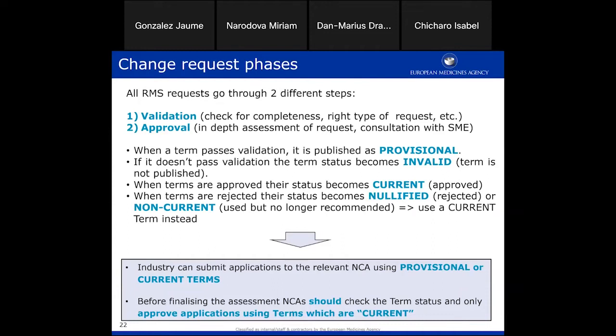In terms of term statuses, when a term passes validation, it will be published as provisional. If it doesn't pass validation, the term status becomes invalid and the term will not be published. When terms are approved, their status becomes current. And when terms are rejected, their status becomes either nullified or non-current, which means that the term can still be used, but is no longer recommended for use, in which case a current term should be used instead.